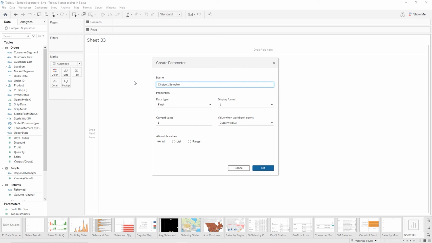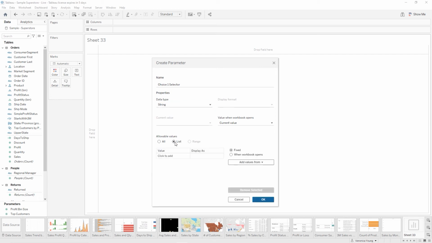So not a name that makes a lot of sense right now, but you'll see as we get into this how we're going to use these. We want to give this parameter a data type of string. And at the bottom, under allowable values, we're going to do the option button for list. And then we're going to type in our values. So you're going to click where it says click to add.